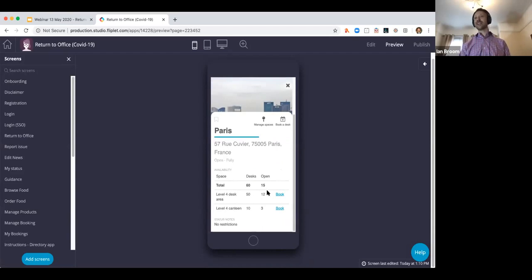Also, I can see, not to waste my time, if there are no available spaces, there's no point going and looking. And up here, you can see the Manage Space button. This will only appear for office managers, and this will enable them to go into a series of management screens to manage this information.